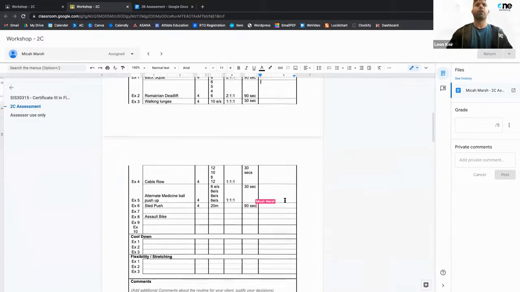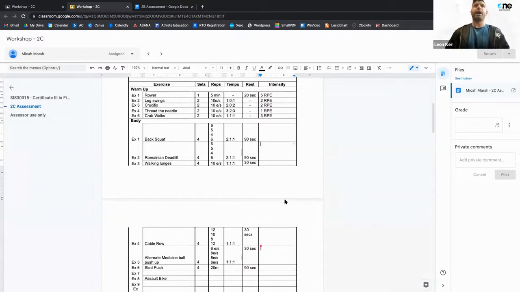All right, coming up now to our intensity. Because these exercises are with weight, we can put a percentage of 1RM on there if we wanted to. We could leave it at RPE, but for this example, let's just do percentage of 1RM.